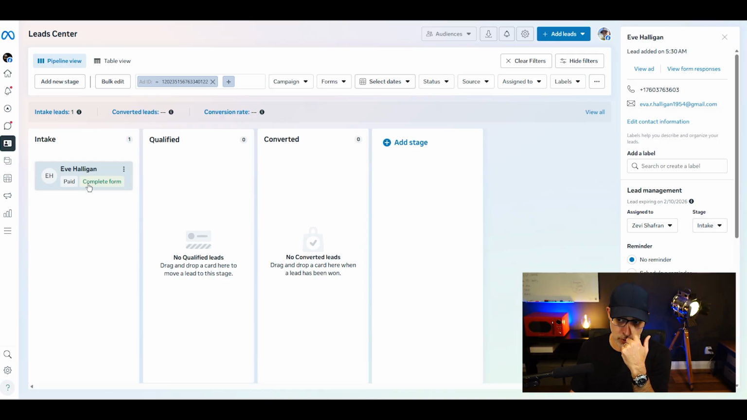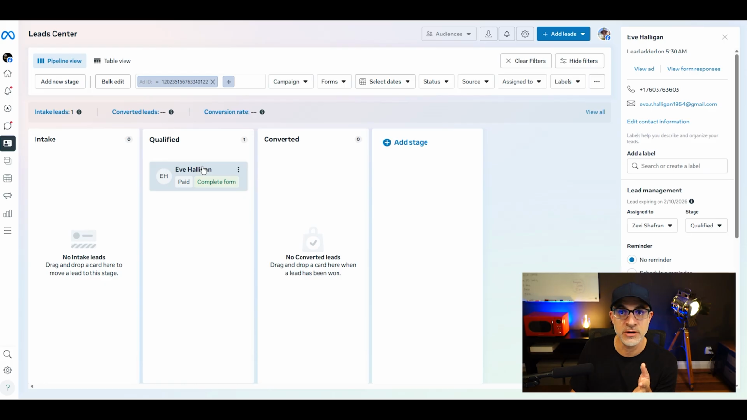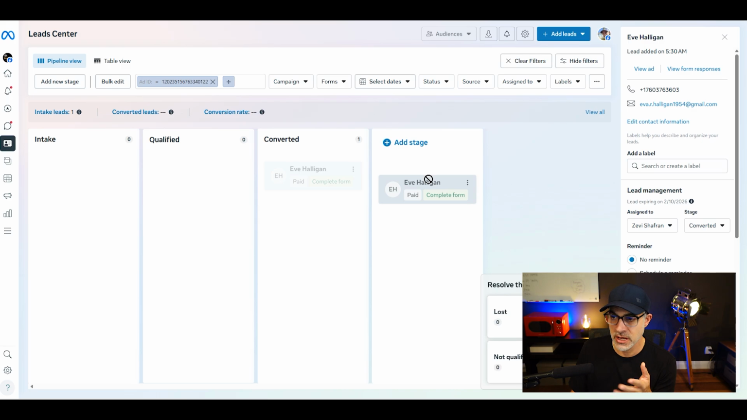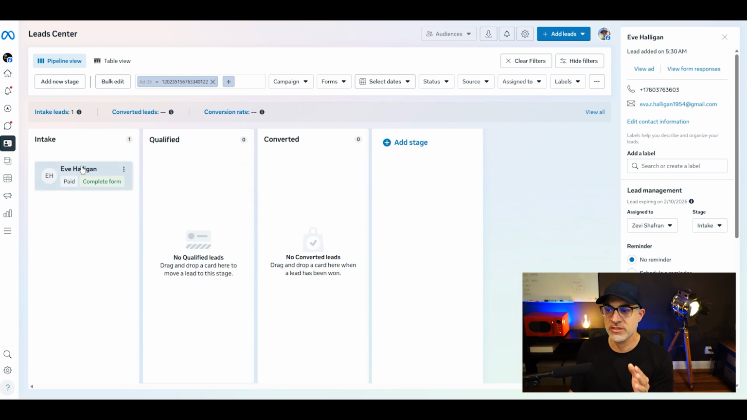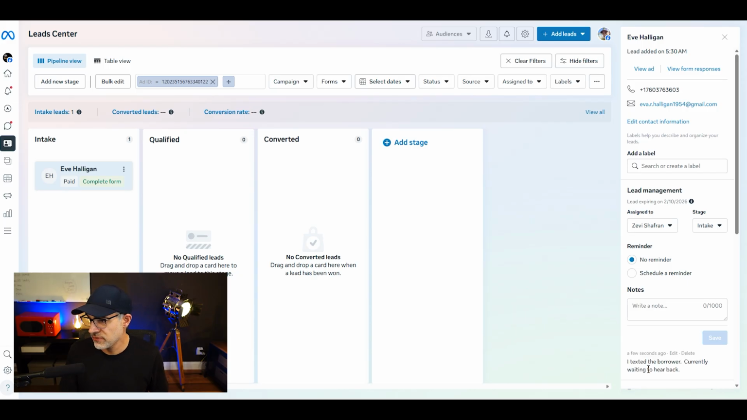And you might think, okay, so how do you work this? It's pretty simple. You literally just move this from here to here. See that? It's pretty simple. And you can add a stage, of course, if you lost it or it's not qualified, whatever it may be. And then this way, once you start generating a bunch of leads, you make notes over here. So like in this case, I texted the borrower, currently waiting to hear back. That's it. And we save that.